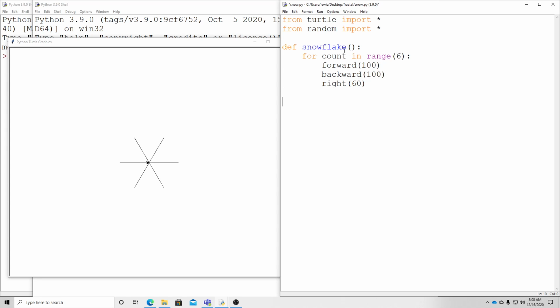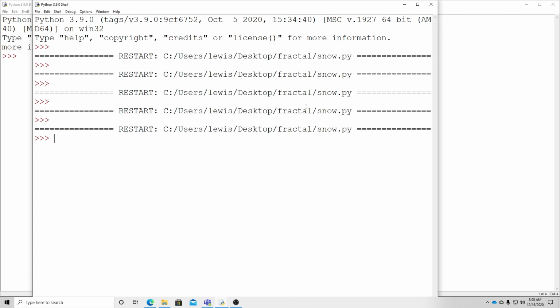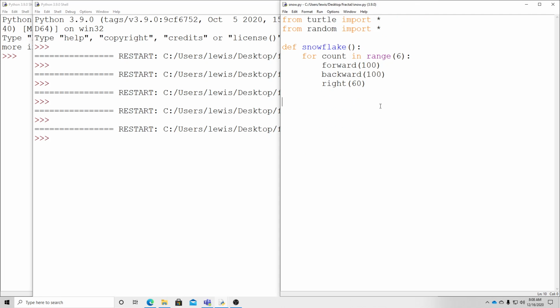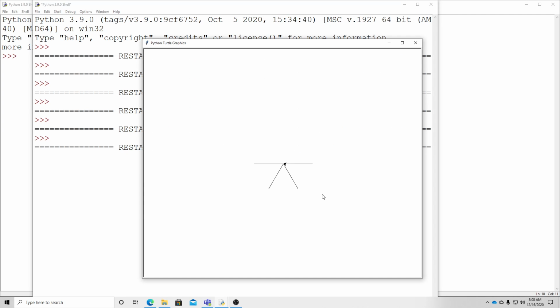Now what this program does now is it says what a snowflake is. It doesn't actually draw any snowflakes, so if I run the program I won't get anything on the screen. But what I can do now is write the word snowflake whenever I want a snowflake, and it's going to draw that snowflake on the screen.